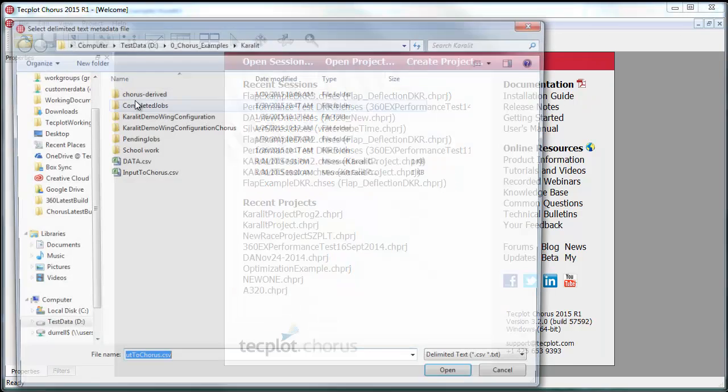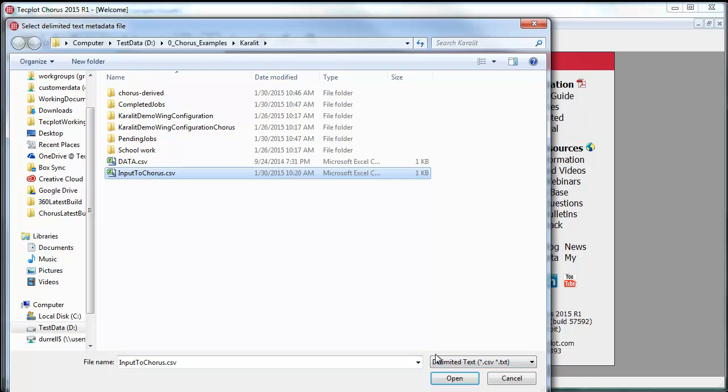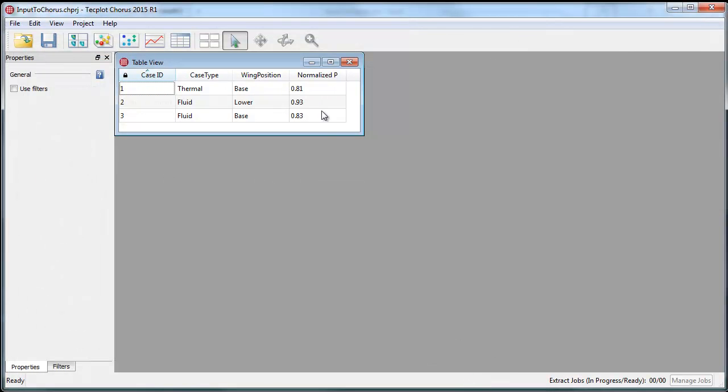So I'm going to create a CSV project. I'll point to the CSV file, and if I hit OK, you can see that we've now created a project where we have the three cases: thermal, fluid, the base configuration, and the normalized pressure. Now the files that were in our index file, that is the link to the data file, to the images, if I had convergence or any other type of data, that actually has been handled behind the scenes.